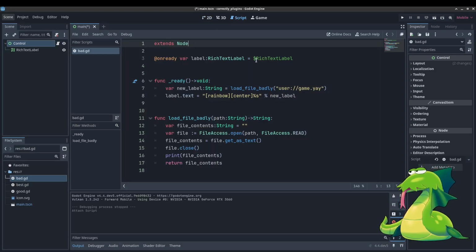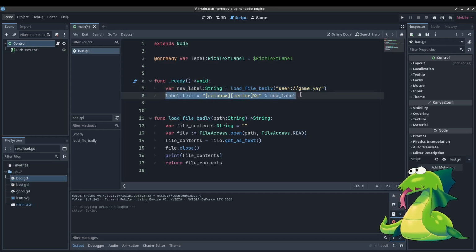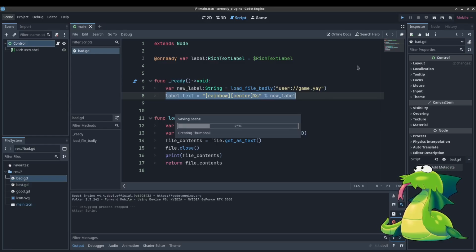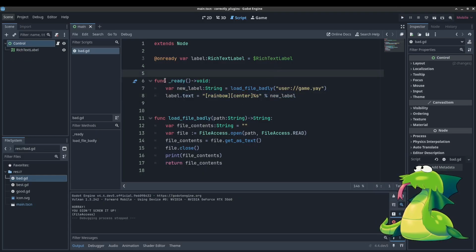So here's bad. We have the label that we're going to write our text to, and it's just going to happen as soon as the scene starts with ready. String, we're just going to load this. We're going to get the string out of the file, and then we're just going to write the data to the label so it'll appear. So let's look at how that looks. See, this is what it looks like. Isn't that adorable?